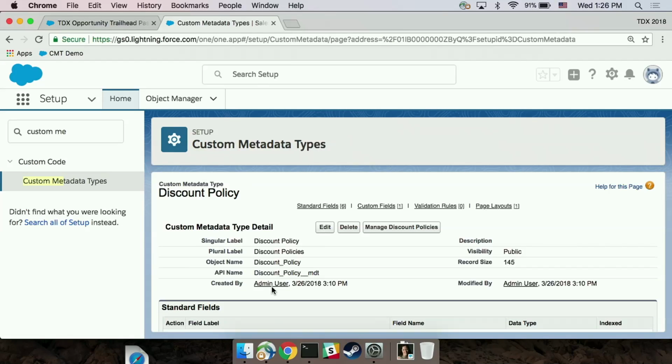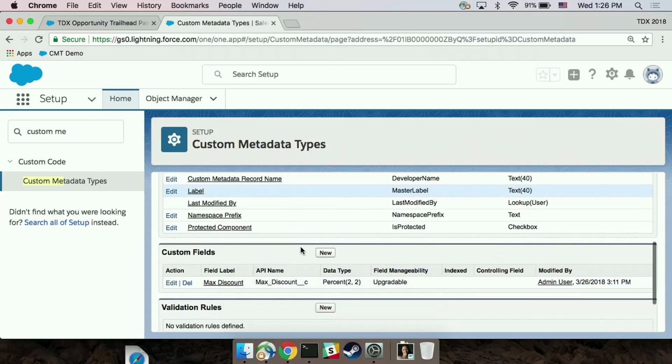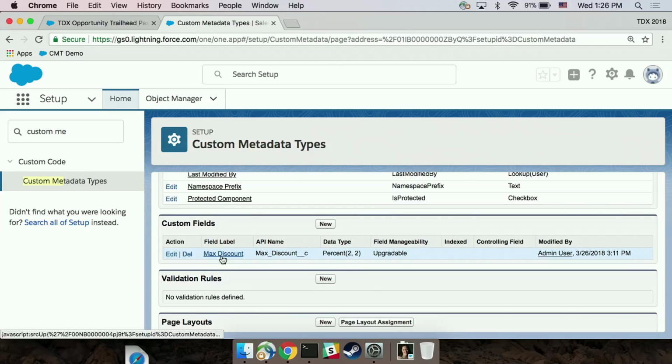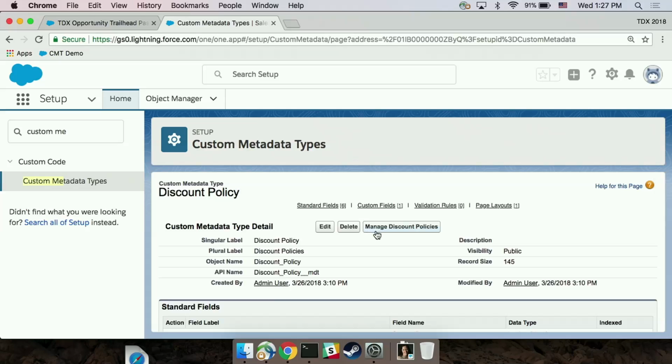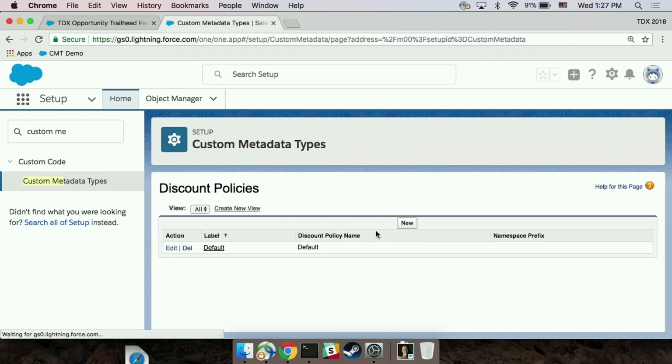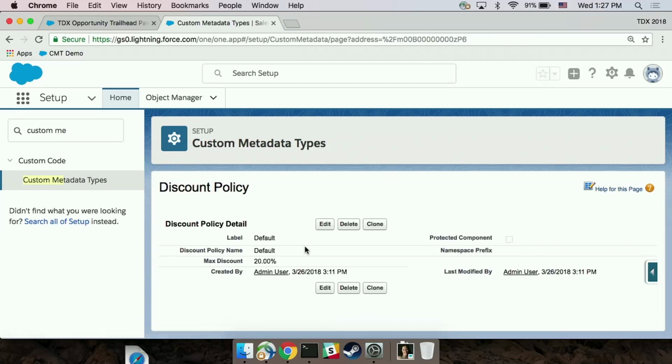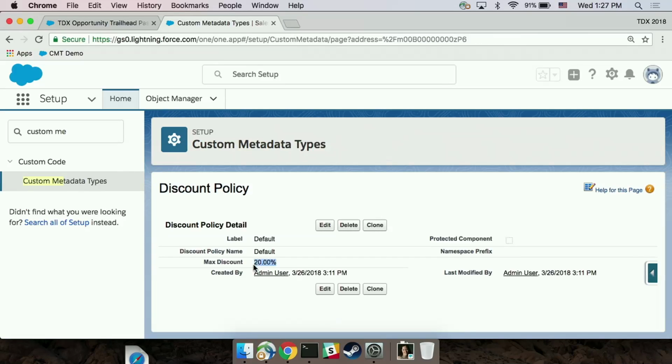You can pretty much think about it as a custom object. It has a bunch of fields on this. The most important field for me is maximum discount. And the difference you'll see, here's Manage Discount Policies, which will take me to the list of the records for that particular object. And I created a policy called default. And I set up a discount here to 20%. So now I'm going to update that validation rule.